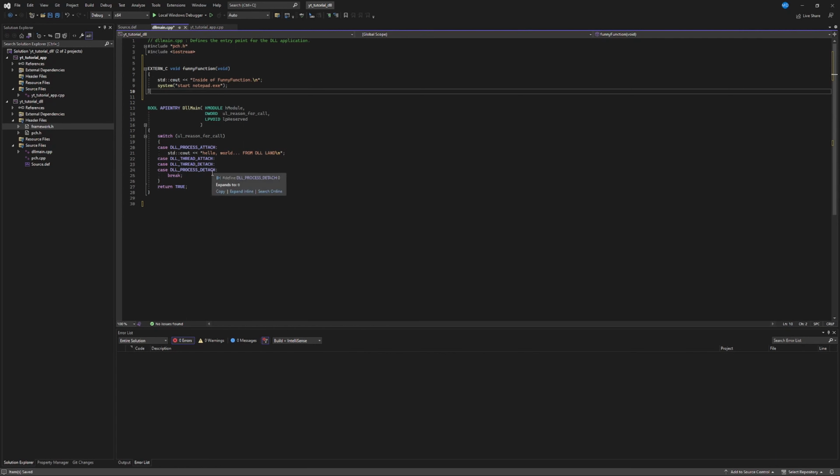The reason being is because as we expand this project, we need to actually utilize this process attach in the ul_reason_for_call. So when our DLL is injected into our target binary, this DLL process attach is going to occur, and we need to use that to actually call our function. So we just move that up top.